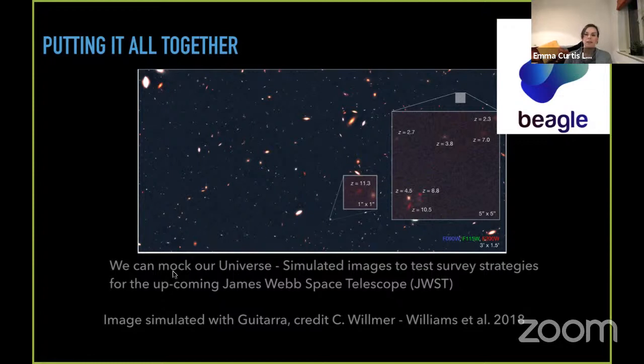And the reason we wanted to build this image, and in fact it's a catalogue of sources, is so that we could mock our universe, because we wanted to test survey strategies for an up-and-coming space telescope that we hope will be launched later this year. And this telescope is going to be observing galaxies that we cannot see with Hubble. So if we want to know if we can detect them, we have to simulate them. We have to make them from scratch.